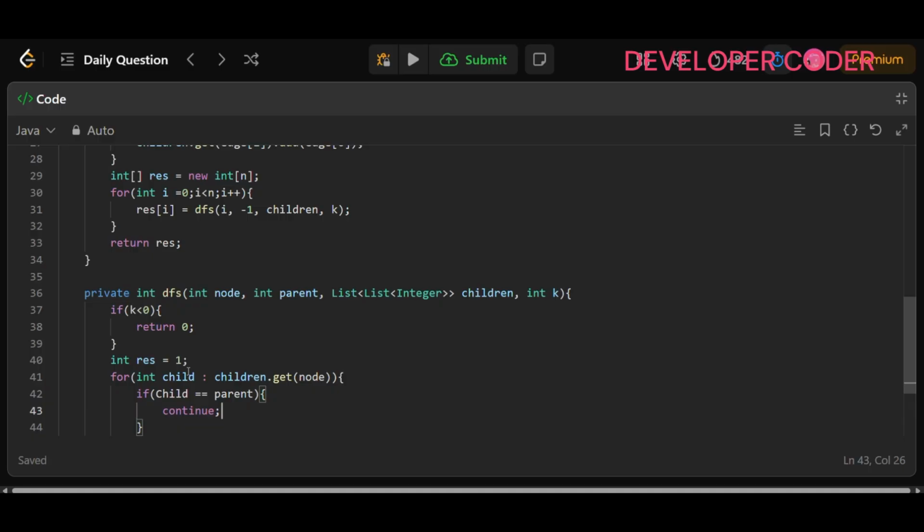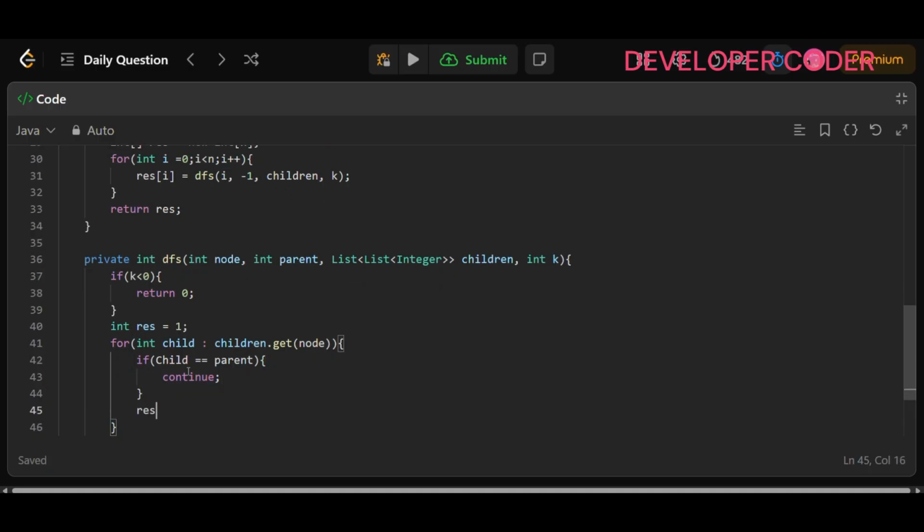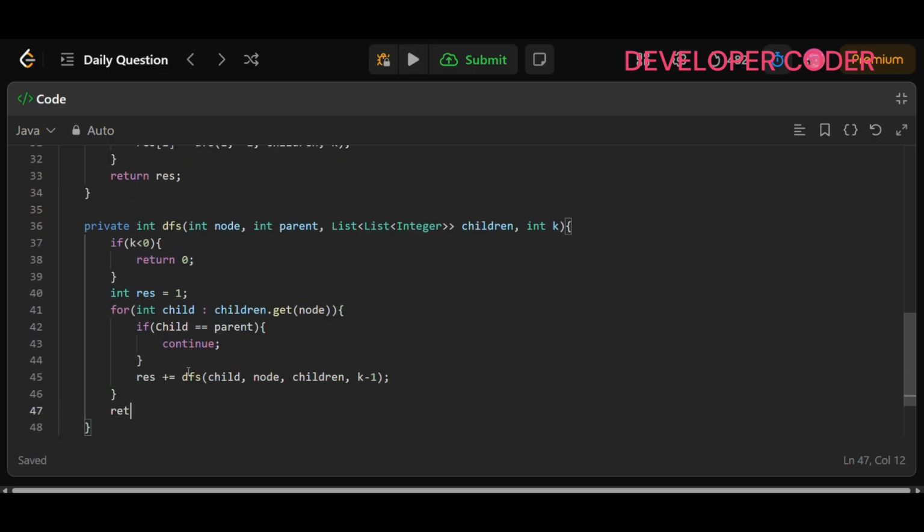Otherwise just update the result. How are you going to update result? The result is equal to result plus, and next time you have to again call this DFS method. In this DFS method, next time your node is going to be the child, your parent is going to be the current node, and here you have to just pass the children. And here you have to update k as k minus 1. Simple DFS code, right? And in the end you have to simply return result. That's it.